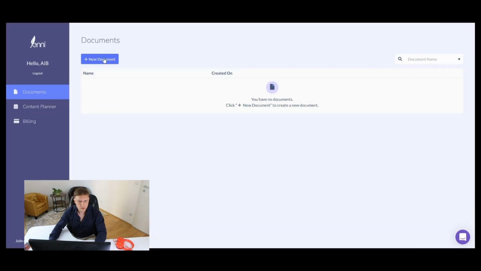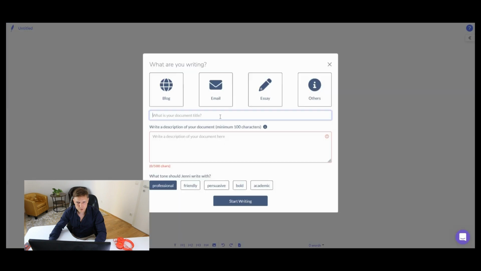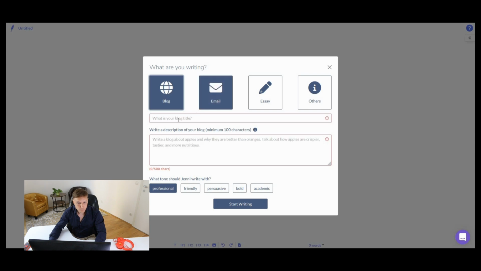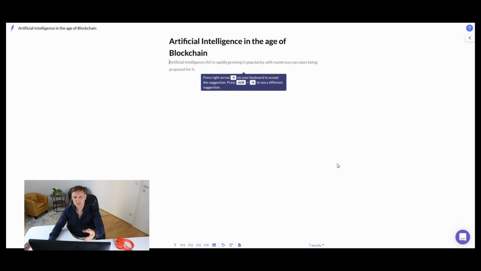So what you're gonna do is you're gonna click on new document up here, then you choose what you want to write. Let's write a blog. The blog title is Artificial Intelligence in the Age of Blockchain. So you see, it's also an AI writing tool. It proposes you a sentence like this one. Artificial intelligence is rapidly growing in popularity with numerous use cases being proposed for it. You press the right arrow to accept it. You press shift to see a different suggestion. Let's press the right arrow.